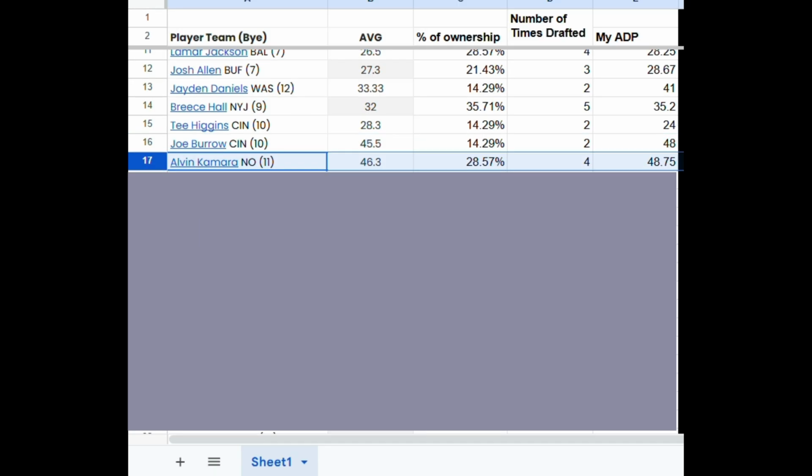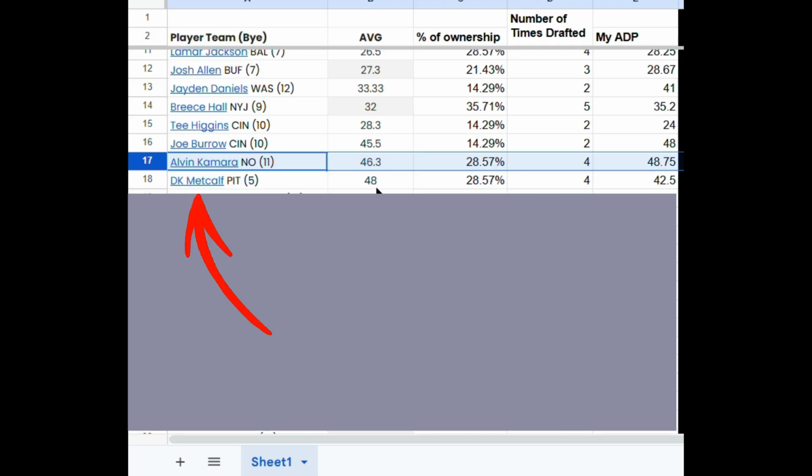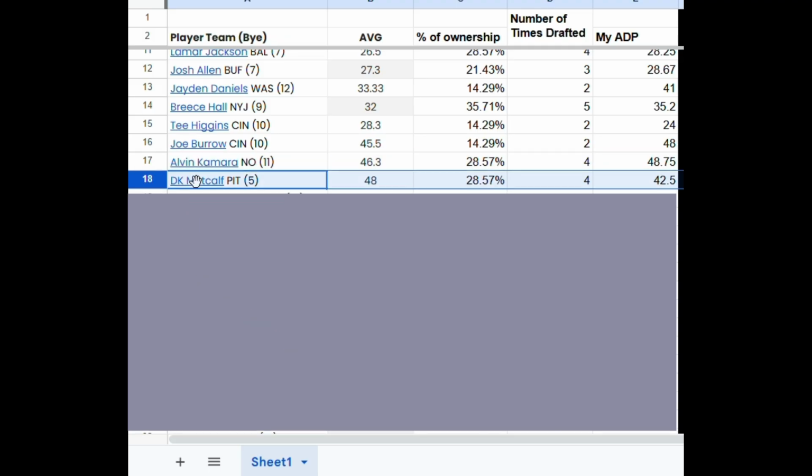As you can see, I'm right around ADP. Next, we have DK Metcalf. His ADP is 48. However, I have him at 42.5. I overdraft DK because I really think him and Rodgers are going to go amazing. And spoiler alert, Rodgers is on the top of my list.